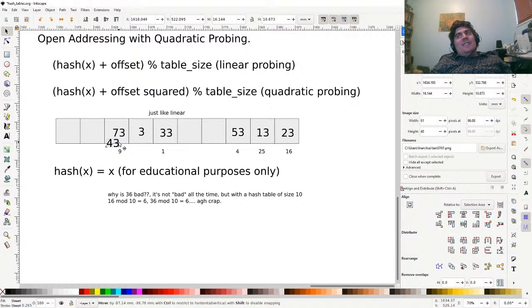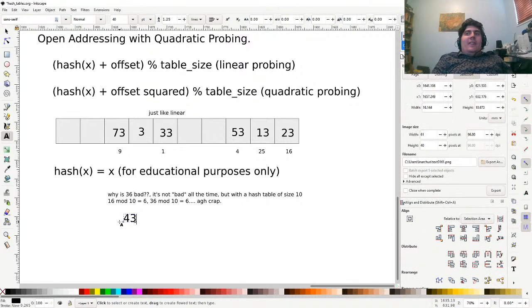8 squared is 64, collision. 9 squared, 81, collision. 10 squared, 100, collision. 11 squared, 121, collision. 12 squared, 144, collision. 13 squared, 169, collision. I think I've done it long enough.